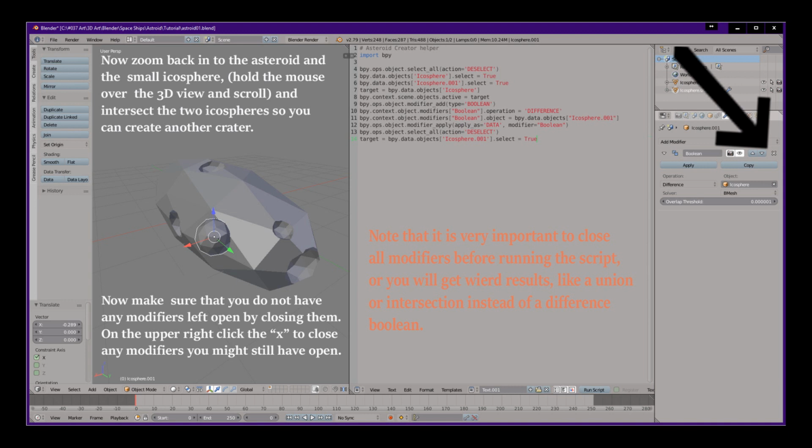On the upper right, click X to close any modifiers you might still have open. It's very important to close all modifiers before running the script, or you'll get weird results like a union or an intersection instead of a difference Boolean. Right where the black arrow is pointing, click that X to close anything you got open like that.